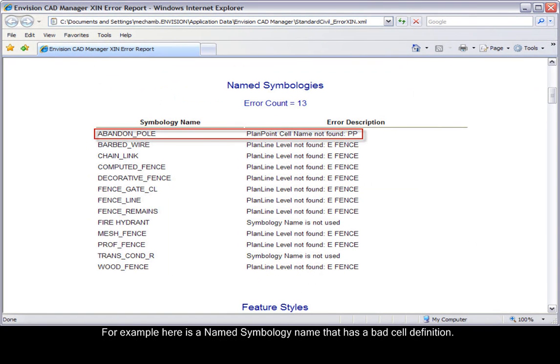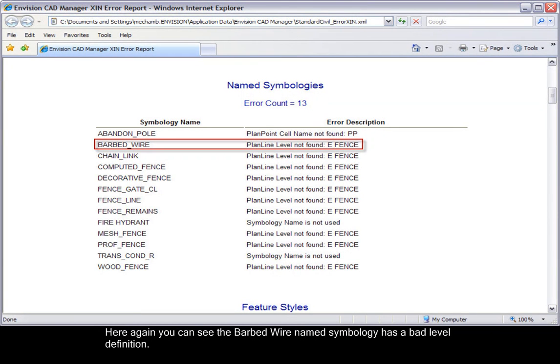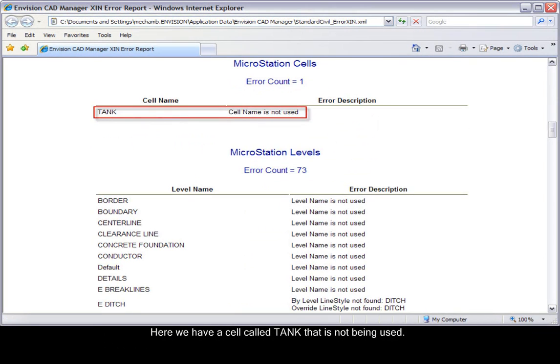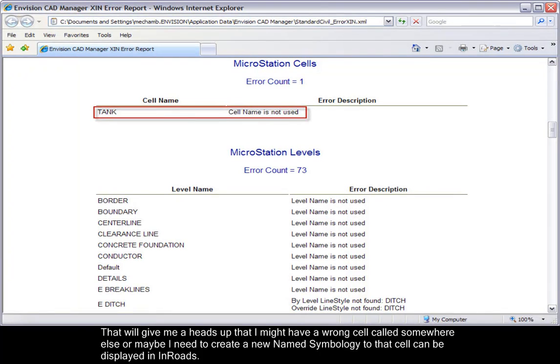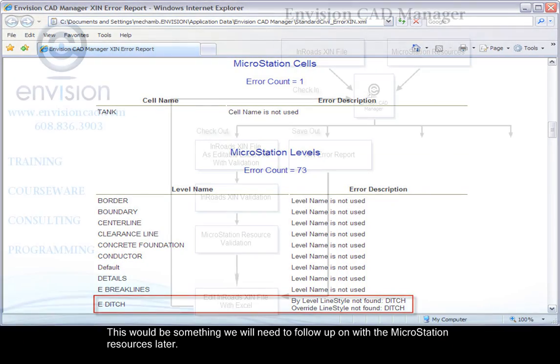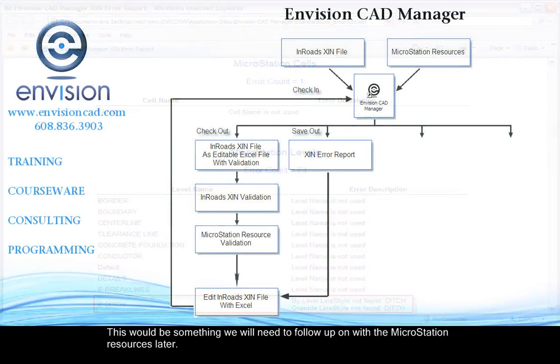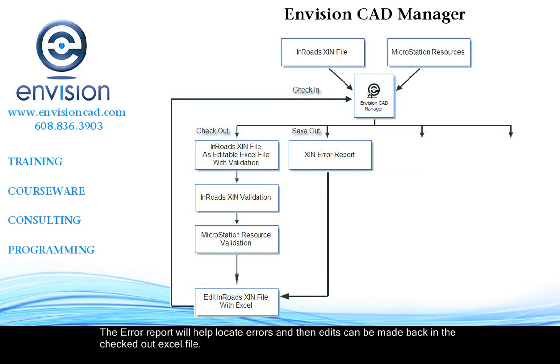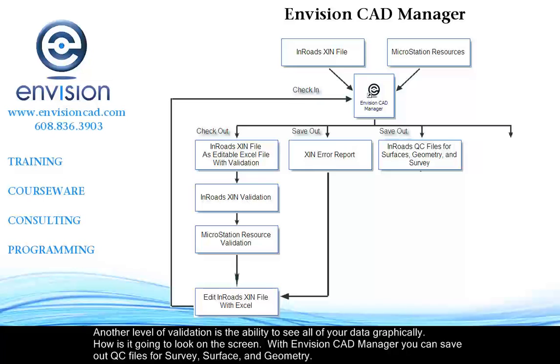Here's a name symbology with a bad cell definition. Here is a symbology that has a bad level definition. Here we have a cell tank that's not being used by InRoads. Here we have a level that does not have a line style ditch found. We'll have to address these in MicroStation later. The error report can help locate errors. Edits can be made in the Excel file and then checked back into the Envision CAD Manager.